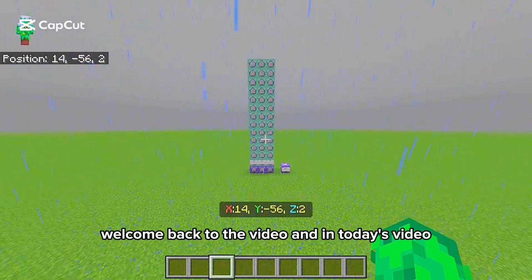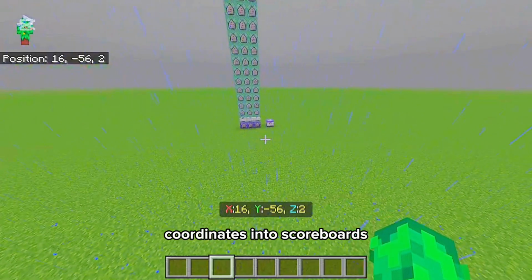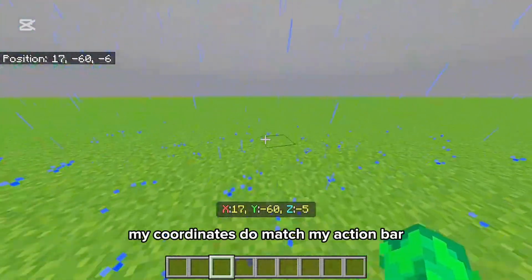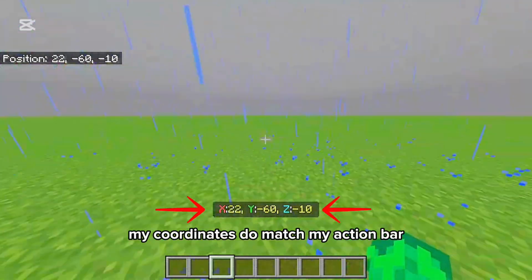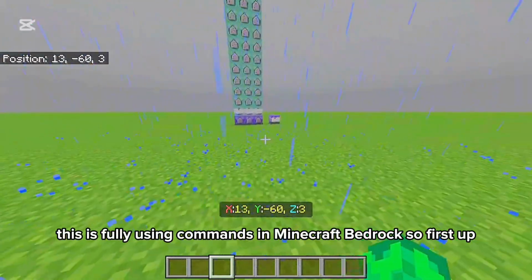Welcome back to another video, and in today's video I'll be giving you guys a tutorial on how to convert coordinates into scoreboards. As you can see right here, my coordinates do match my action bar. This is fully using commands in Minecraft Bedrock.